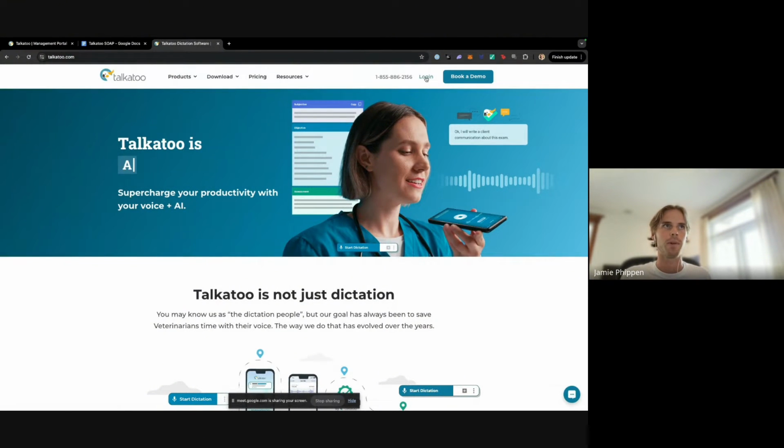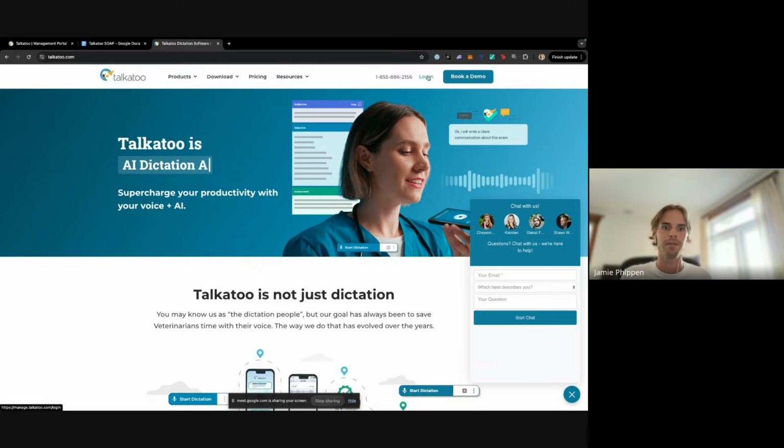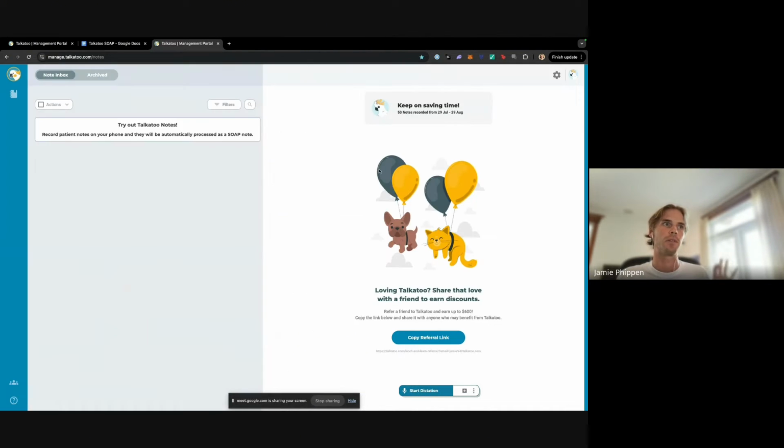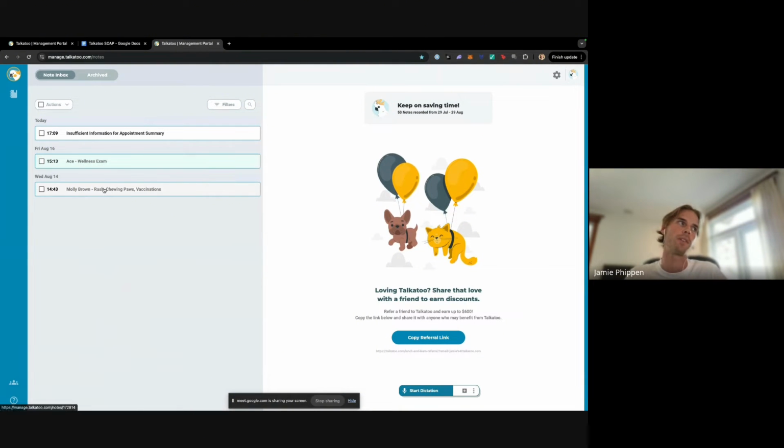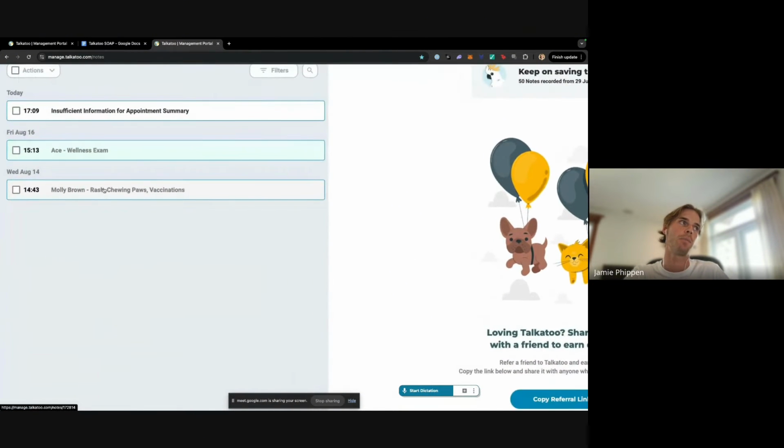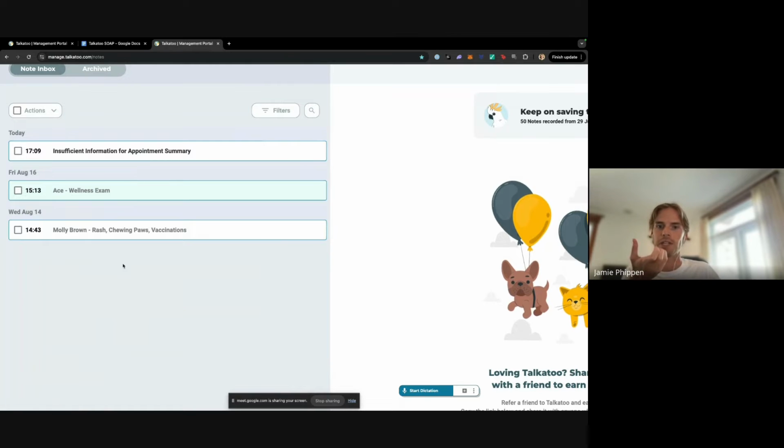And at the top right of the website, you'll see the login button. You just log into the website, and that will take you here to this portal. And you'll notice on the left-hand side, every appointment that you recorded or dictation that you made into the phone will have this auto title on the left-hand side.